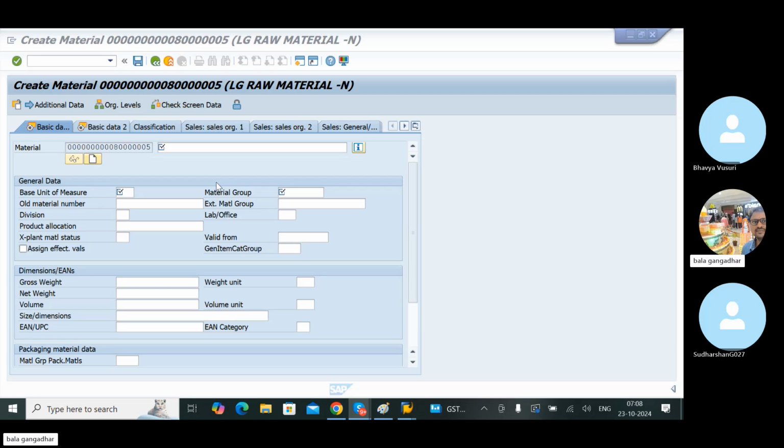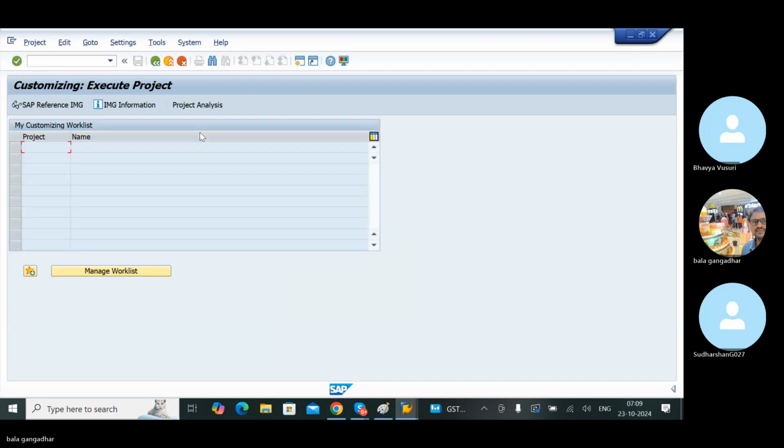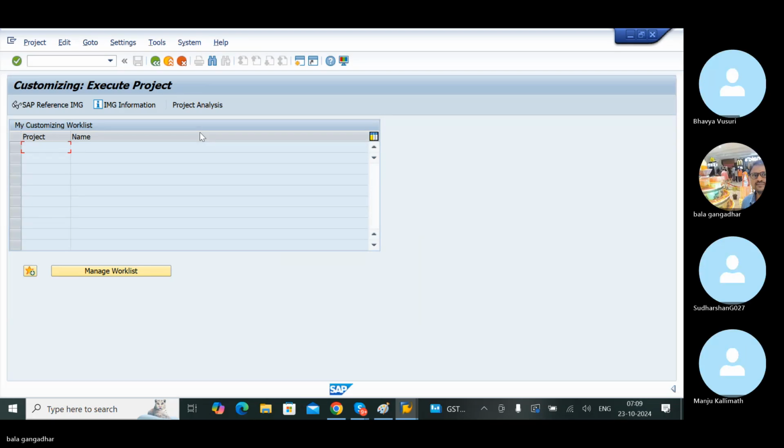How to create a material group? To create material groups, SPRO. Okay, SPRO, SAP Reference IMG.